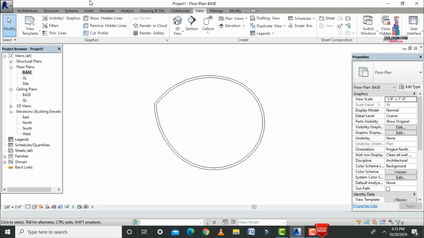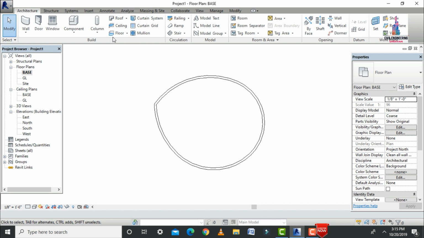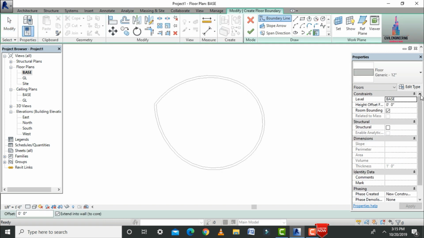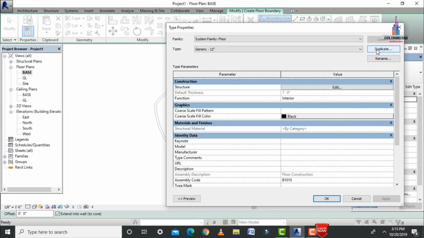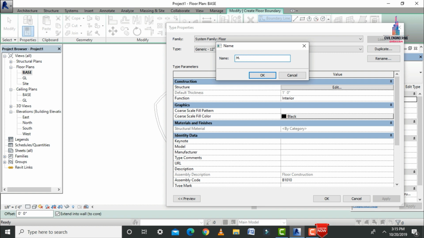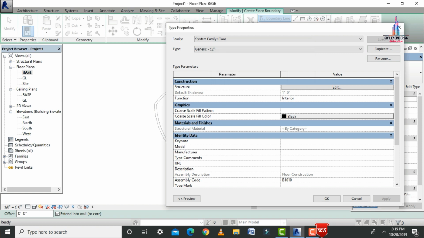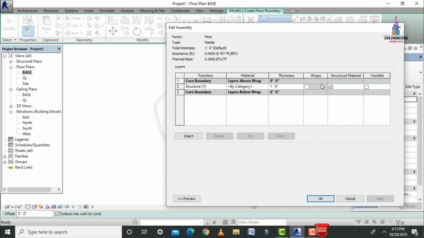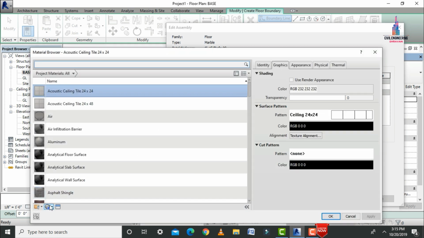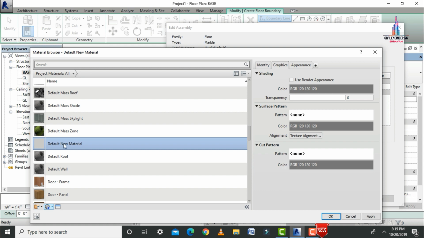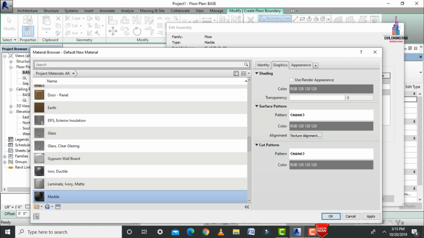Initially we need to go to the architecture tab here and select the floor option. Here I am selecting the edit type option and clicking on duplicate. Here I am giving the name as marble. Click on the edit option again here. In this thickness, again I am giving 1 inch thickness. Now we have to select the materials, select the 3 dots here. Here we have to select the place mark, create new material. Now I am renaming this as marble.